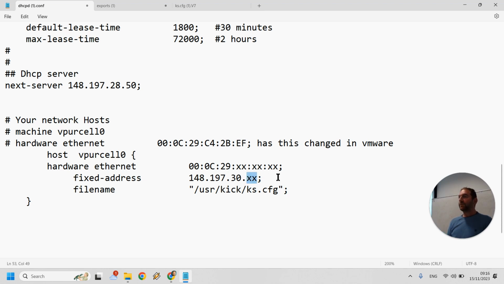Fixed address, what IP address are we going to give to this new virtual machine after it's built? It's going to be your second and last usable IP address. So for me, that's 254. You will already have used this IP address on your vPrometheus 0. Don't start vPrometheus 0 while you're doing this.